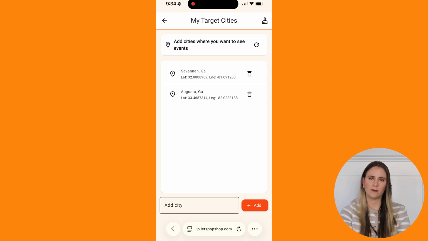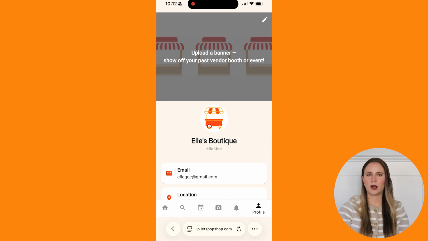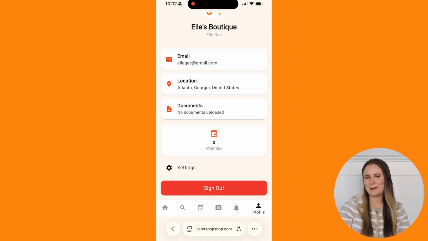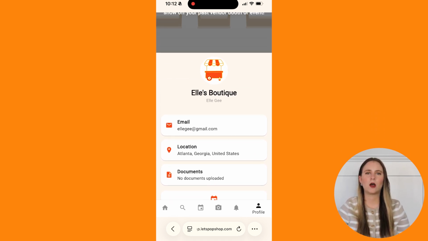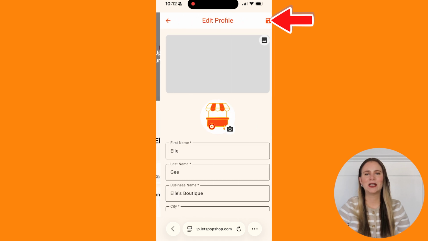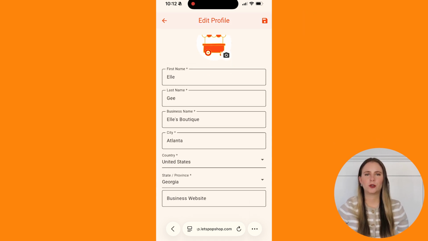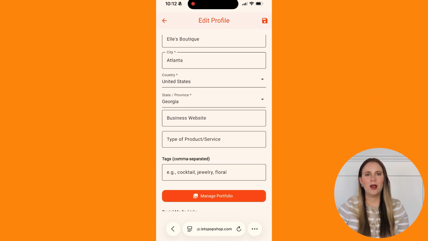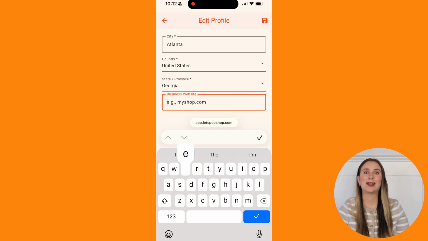Now you can see that I've added 2 cities to my target cities within the app. What I want to do next is go back to my vendor homepage and navigate to my profile. This is where you can add things like your business name, what type of products you sell or what your service offering is, your location, your social media links, a gallery of photos of your products and your booth setup, and your company logo or your organization logo.